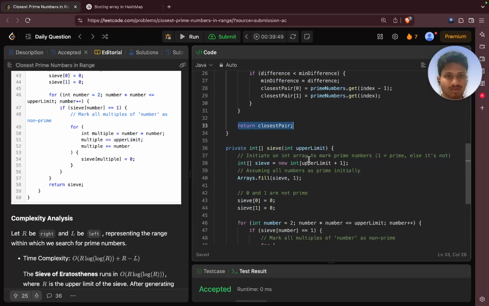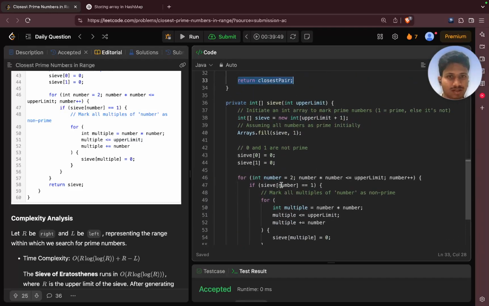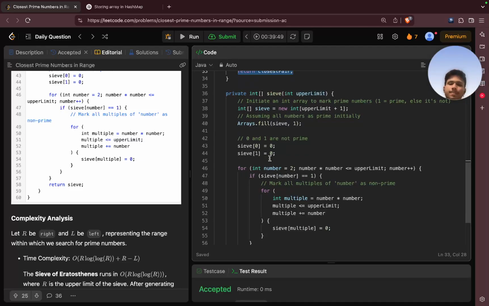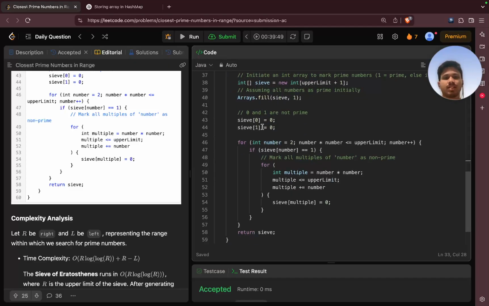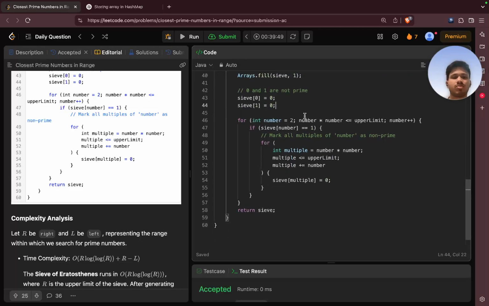Now let's check how the sieve array is filled. This is also a main logic that we need to know. Here, int sieve equals new int upper limit plus 1. We initialize the sieve array first and second elements, since 0 and 1 are not prime, so they are initialized as 0, and then from 2, i squared less than or equal to right, i plus plus. Here, if the number is 1, then int multiple equals number into number.